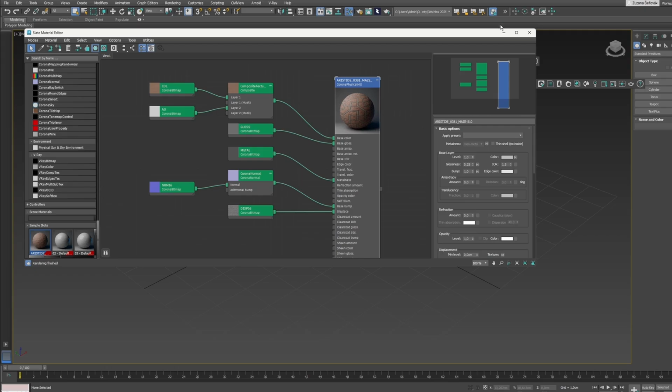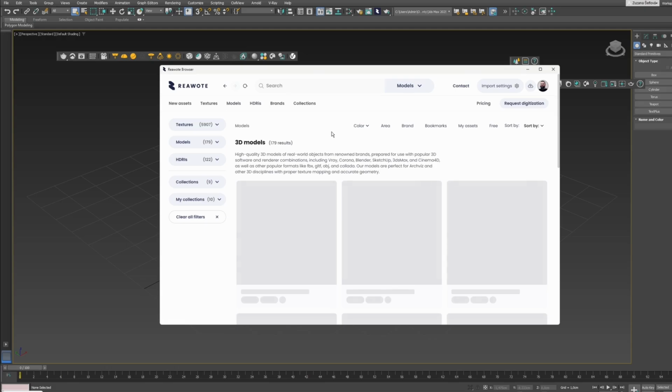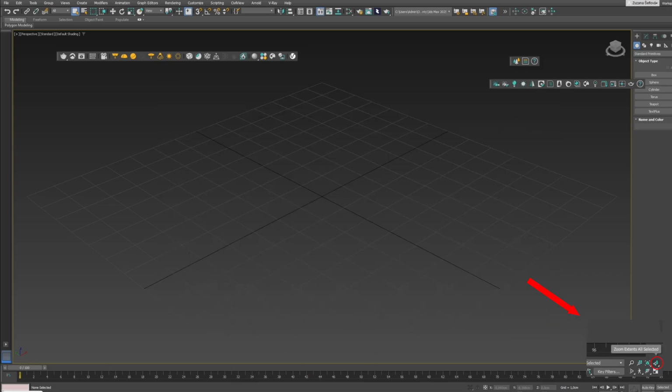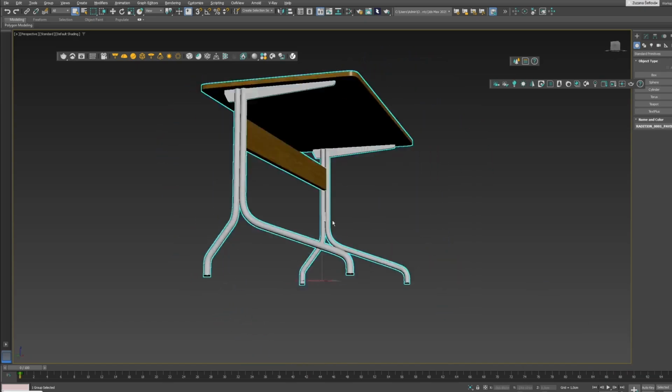The same applies if we want to import a model. So I will open Reawote Browser again, and I would like to, for example, import this table. I will import it to the scene like this. You may click on this icon to see all things in the scene. So I see it's imported, the materials are there.